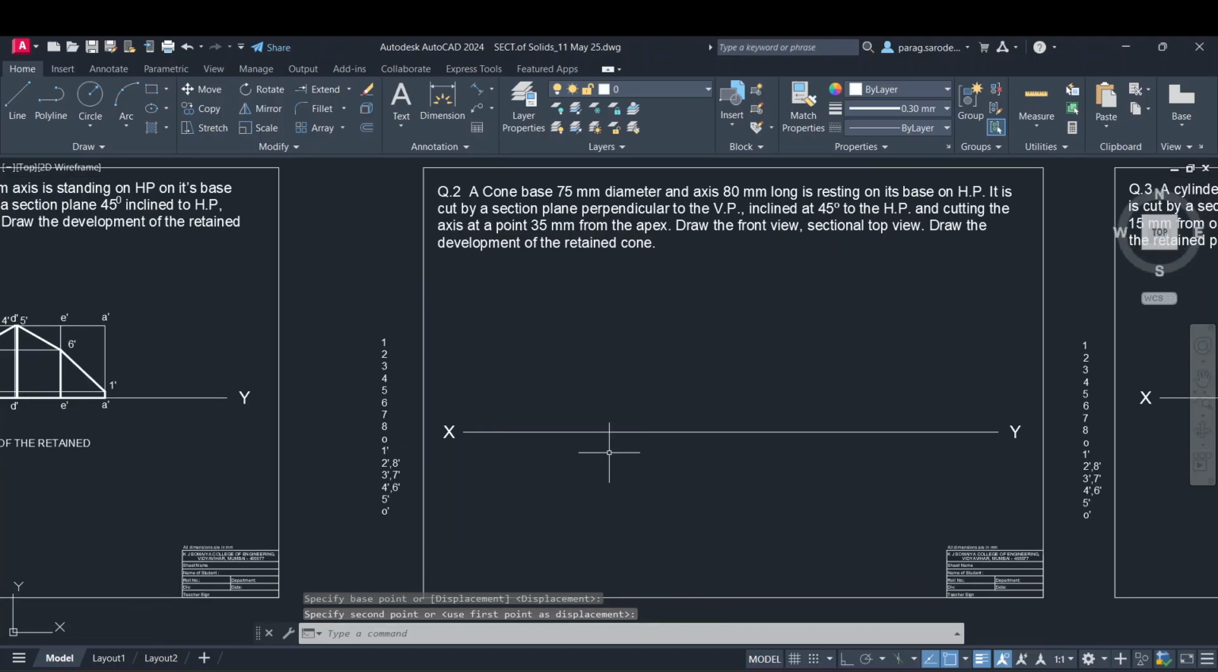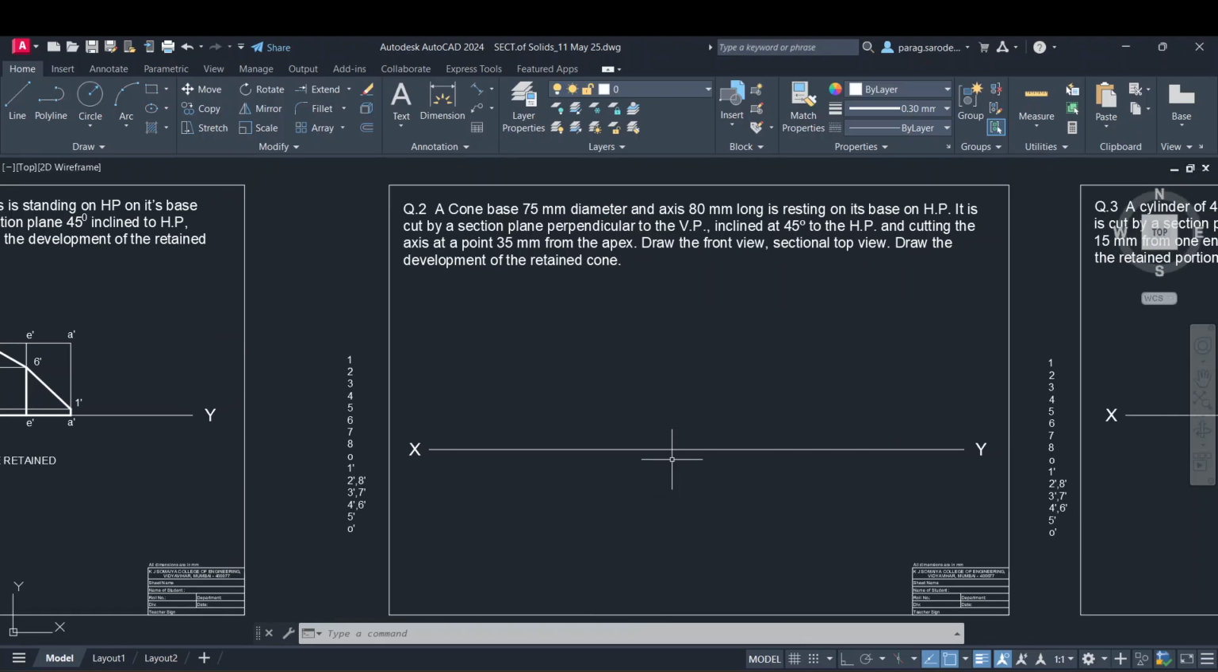Here I'm purposely keeping this xy nearer, so development will require a larger space above, right? So now read the question. The question is based on the cone. Cone base 75 mm diameter, axis 80 mm long, is resting on its base on the HP.